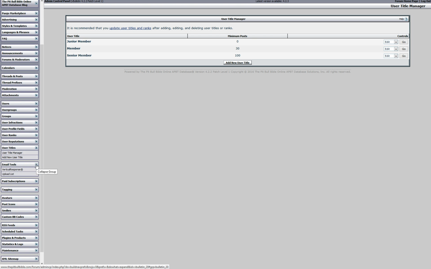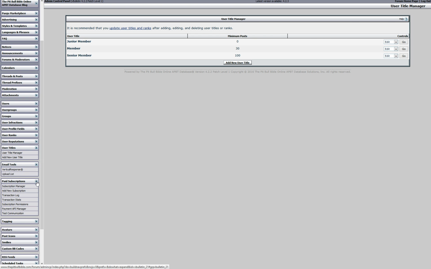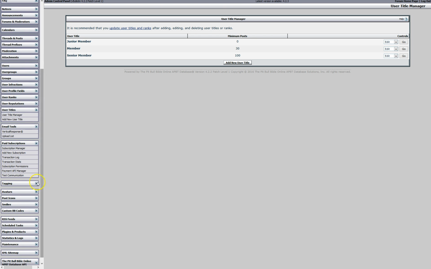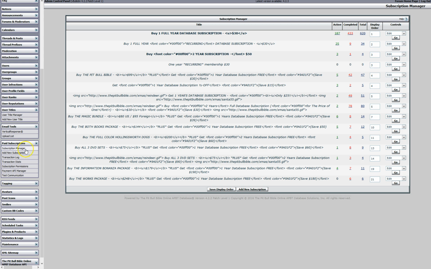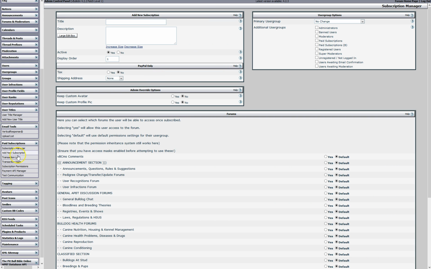Email tools, never even looked at that before. Paid subscriptions, we've talked about this quite extensively. The subscription manager, I think you've got a pretty good handle on this. You've added a field yourself. Add a new subscription will be there.